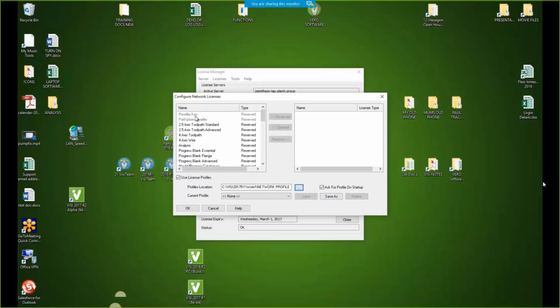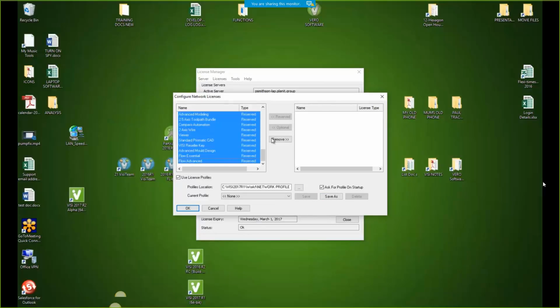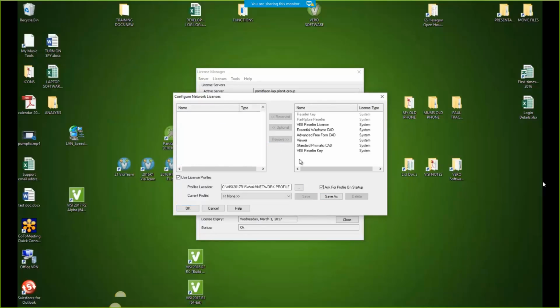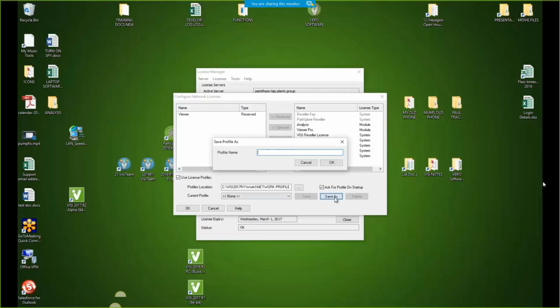The path's in there. So what I need to do now is create some profiles. If I move all the licenses over to the right hand window, so if I just move an individual license over for a viewer, and come down and say save as, this is going to be a profile that will only open the system as a viewer. So I call it viewer only.